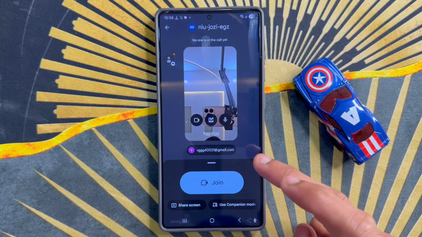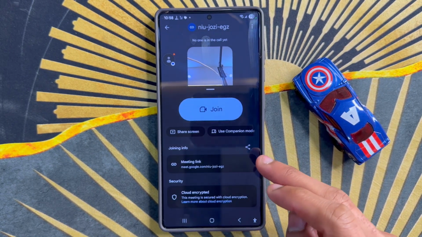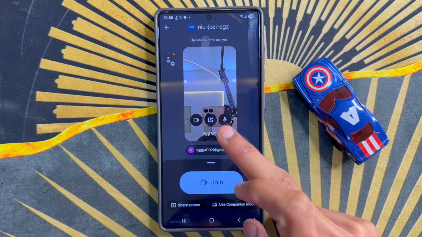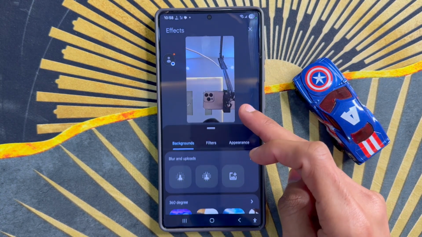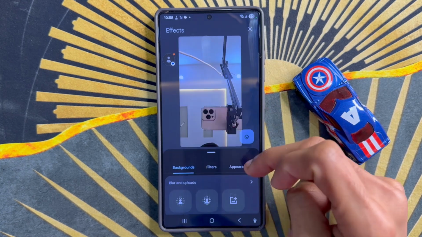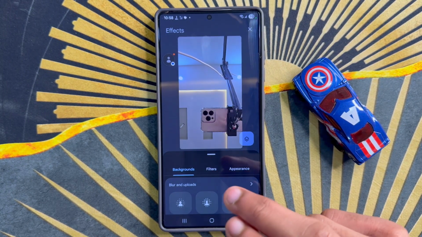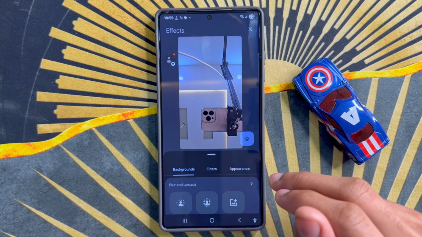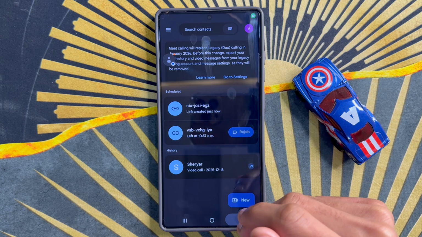After clicking on call effect, here it shows you auto framing. After clicking on auto framing, if you want to turn on auto framing, click on turn on, and you will see auto framing is turned on. If you want to turn off auto framing, click on off, and you will see auto framing is turned off. You can turn on or turn off auto framing from here.